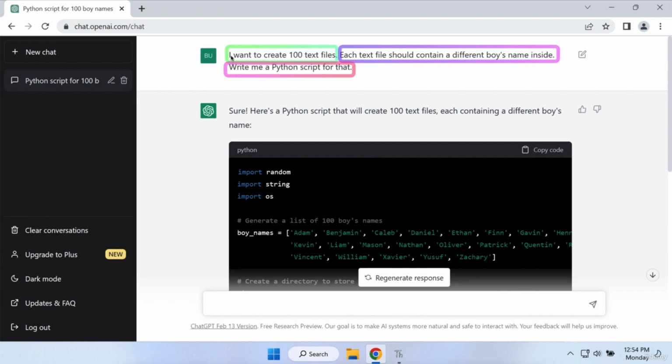So you describe what you want to do, you describe what you want to accomplish, but then you want to be specific about what you want ChatGPT to do for you. So you say, write me a Python script for that. This is important. It's important to say Python script. Script can also be program, so you can use script or program, either way it's fine.